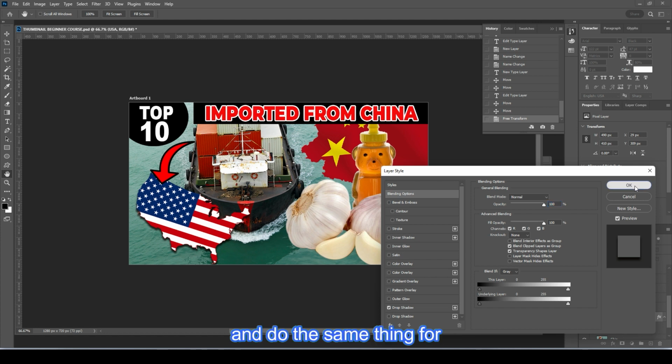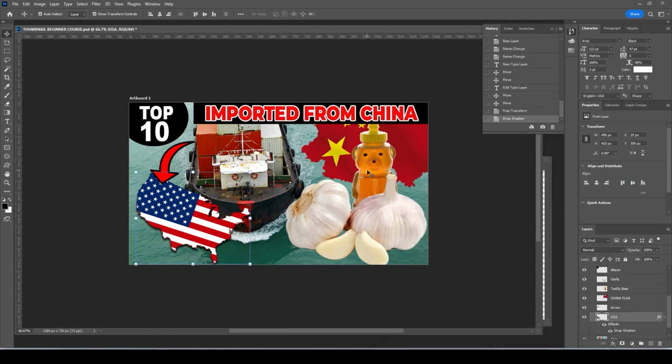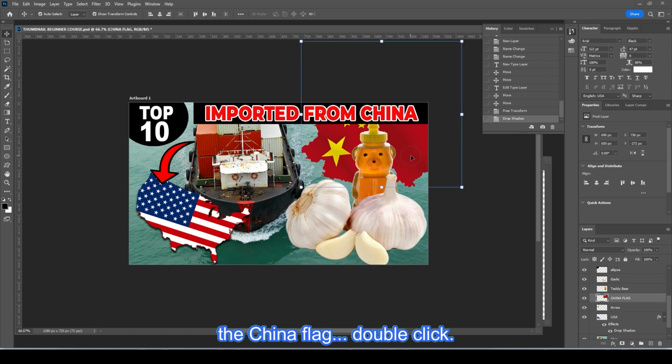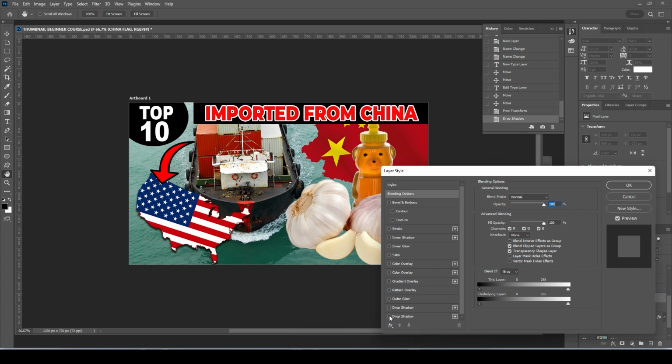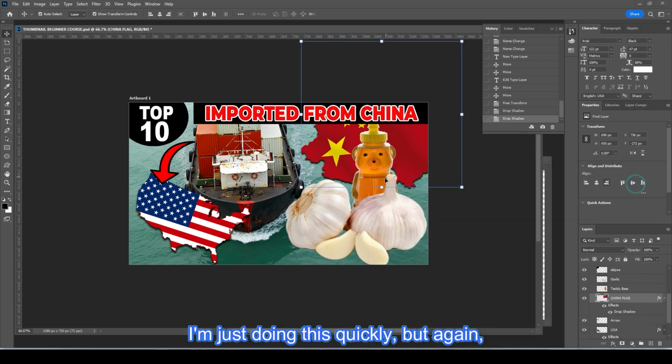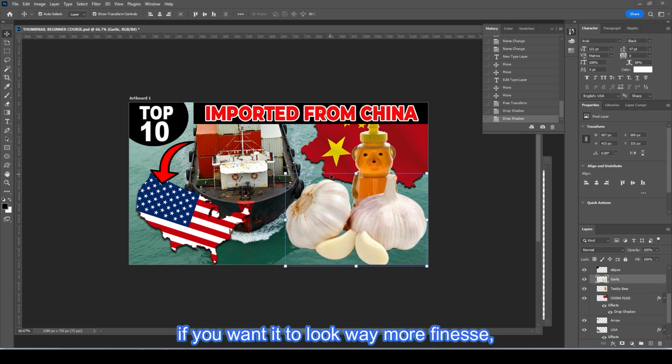And do the same thing for the China flag. Double click, drop shadow. Okay, I'm just doing this quickly, but again, if you want it to look way more finesse, of course you have to spend a little bit more time.